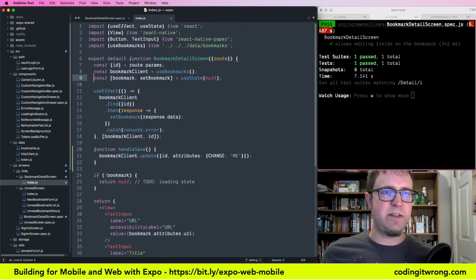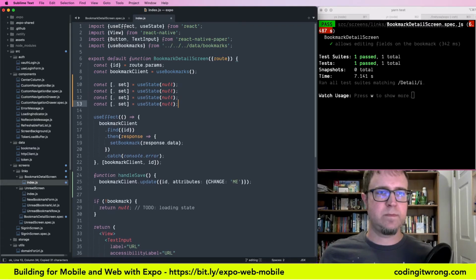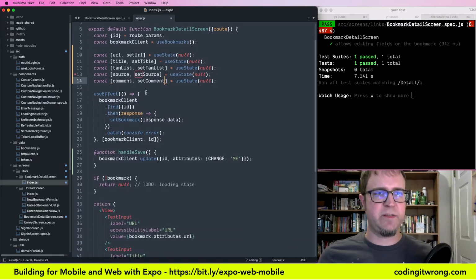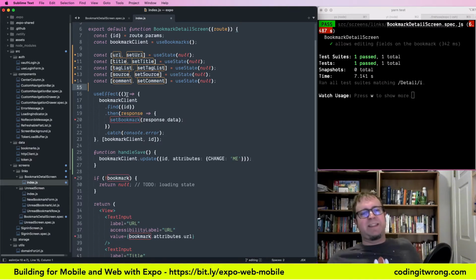So what I'm going to do is, instead of this state, I'm going to make a bunch of others. Formik would handle these values for you. It's just how I'm going to do it. Tag list, set tag list, source, set source, and comment, set comment. I could have changed these one at a time, but I feel pretty confident about this. And this is actually, oh, but this detection, maybe that's a Boolean.